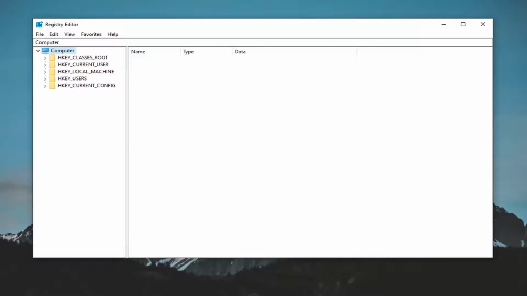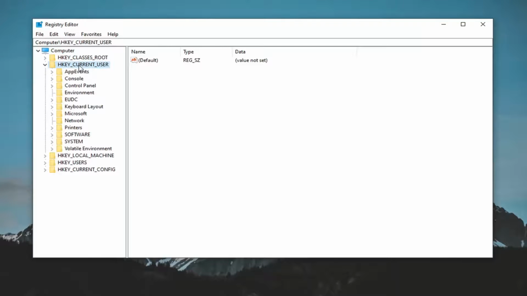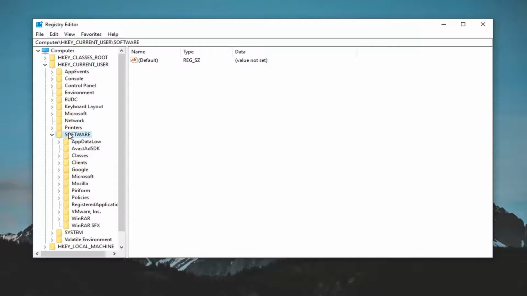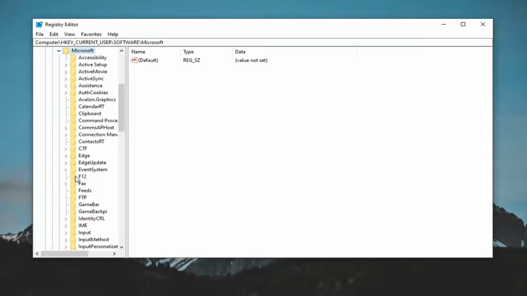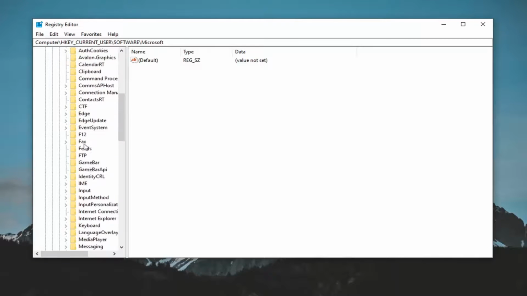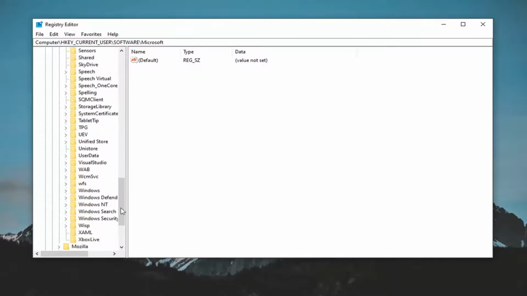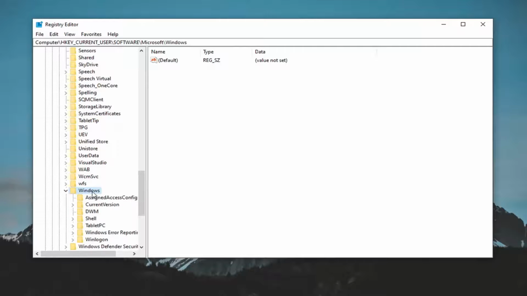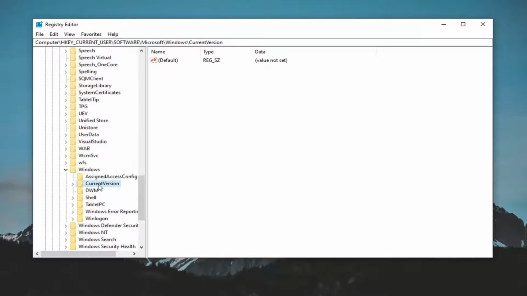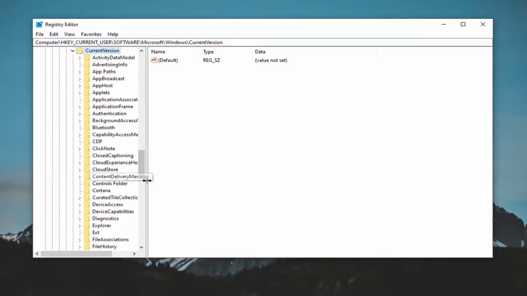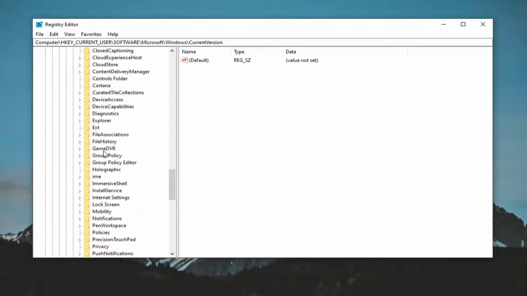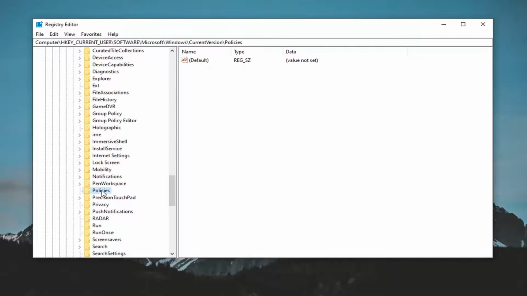So we're going to start by double clicking on the HKEY_CURRENT_USER folder. Do the same thing now for the Software folder, so double click on that. Same thing for Microsoft. And now go down to Windows. Double click on that. There should be a CurrentVersion folder under here. Go ahead and double click on that. Locate Policies, just left click on that.